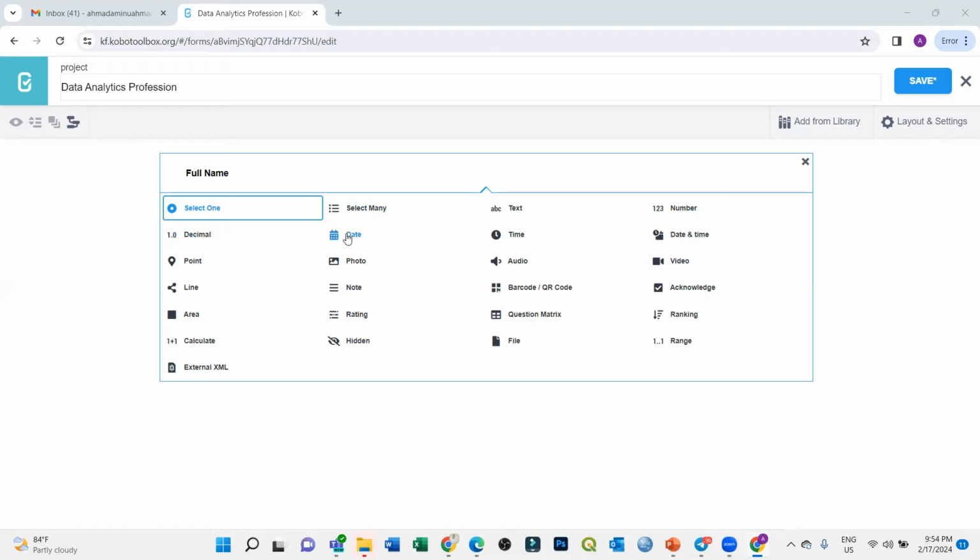If it is a date, you select date. If it is a time, you select time. If it is date and time, you select date and time. If it is point, this is a geo coordinate. If you want to capture the geo coordinate, that is the longitude and latitude of the location, you click on this point and add the point. We will talk about this point.